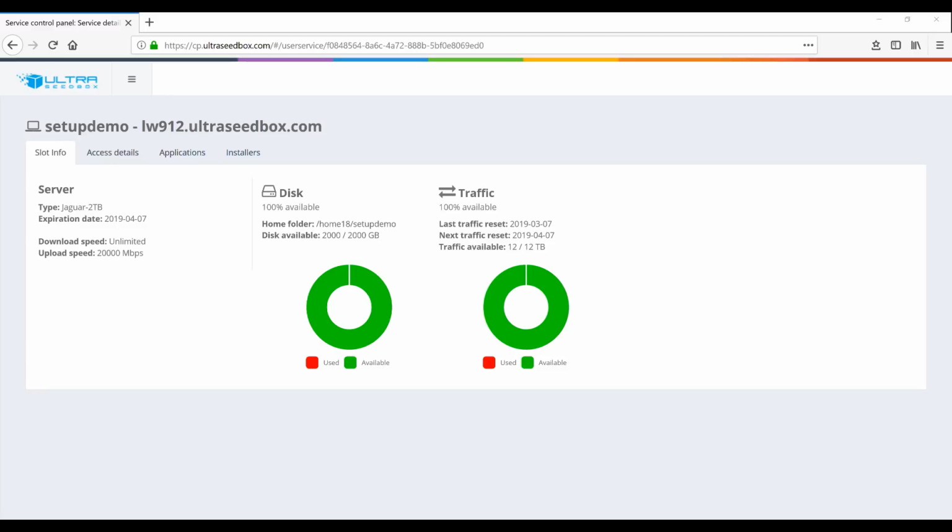All right, as mentioned, we are doing this Ultraseedbox series based on that you are installing and configuring a Plex media server. So right off the bat, when you have purchased your Ultraseedbox package and you have signed in and accessed your control panel, it will look just like this. And in the slot information, you can see where you have your server information, disk information, and your traffic information. And it'll give you some summary of some details in there.